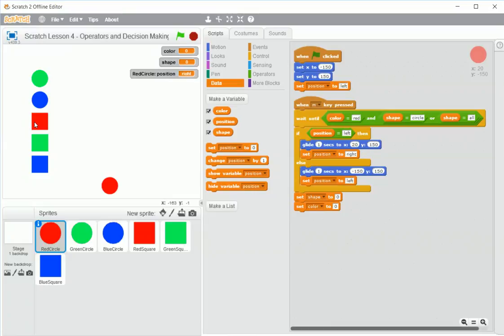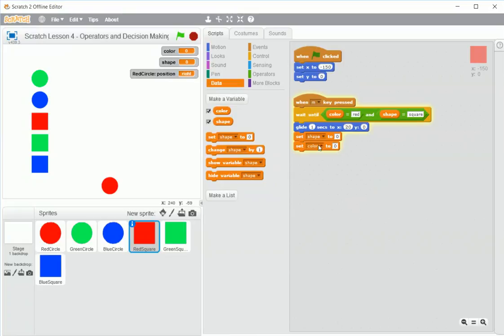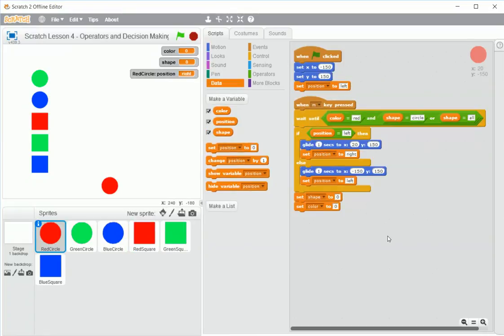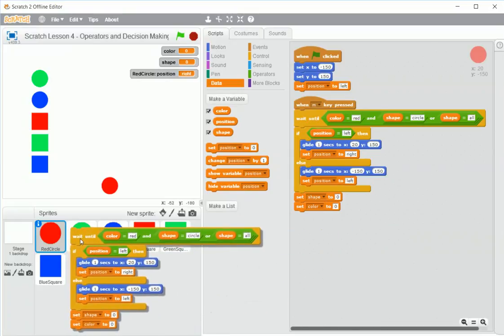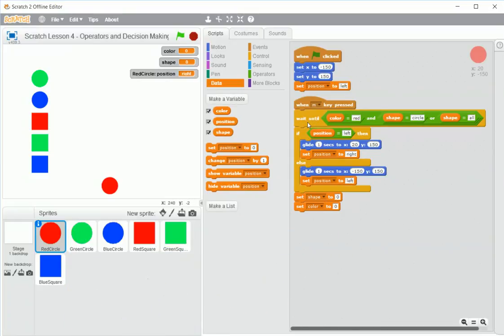The reason for that, and I should have known better, is because if I look at the red square's code, I don't have any of that code in there for the red square. So I'm going to have to come back to here. I'm going to duplicate all of this, and I'm going to drop it on everything. And I'm just going to have to make sure that I properly clean up the code for everything here.